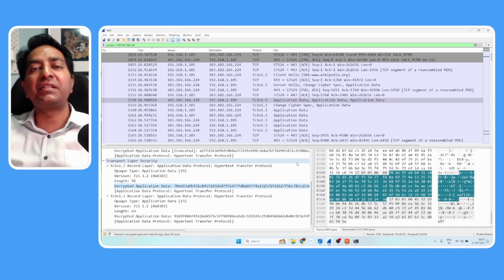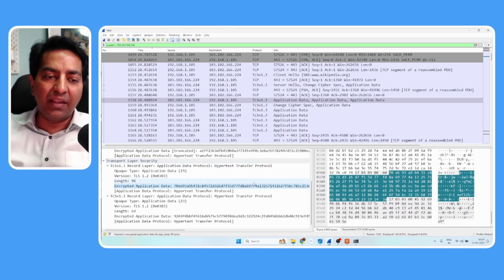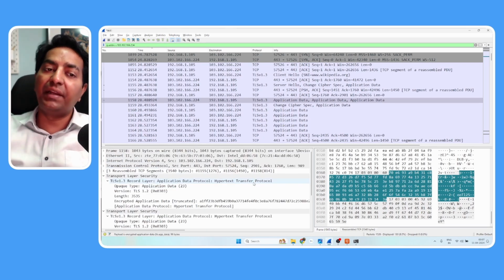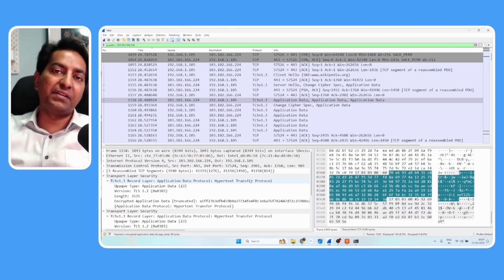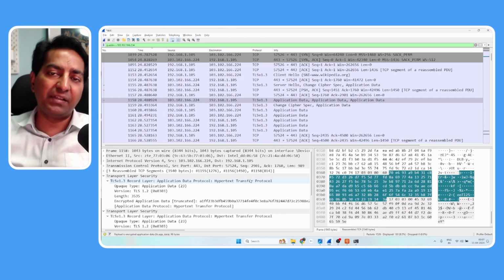So friends, with this I hope you understood the way the data is encrypted. So in the next section, let us see the session layer and understand the theoretical part as well as how the session is established.